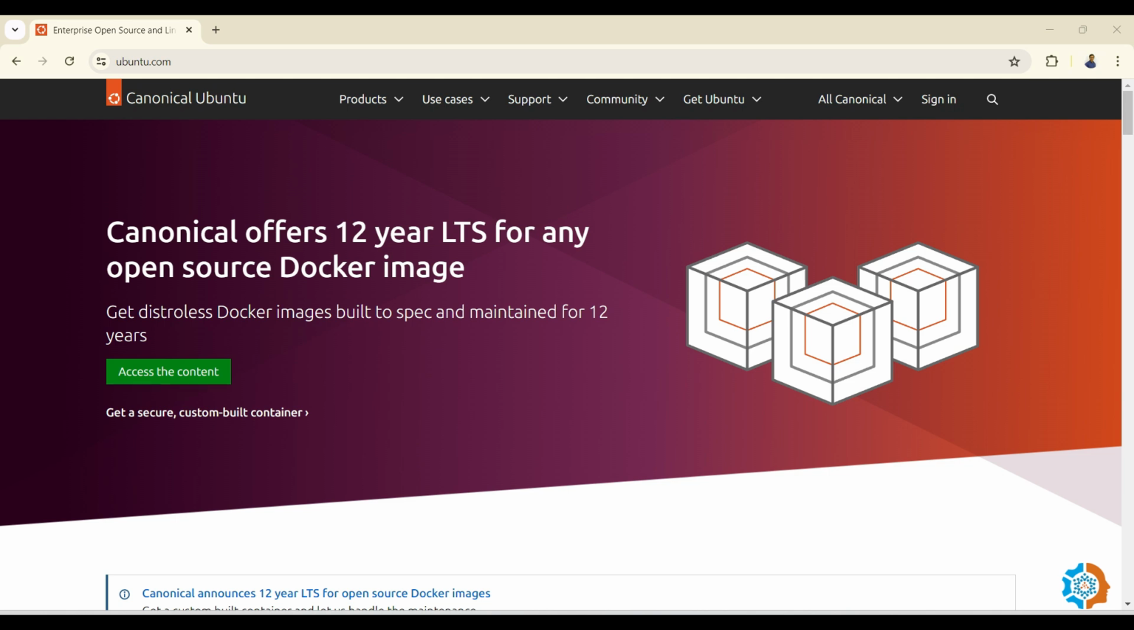If you did not install Ubuntu in your Windows operating system, then you should check out our previous video on how to install Ubuntu in Windows operating system via WSL. WSL stands for Windows Subsystem for Linux. So if you did not check out this video, please check it out. I will provide the link of this video in the description section.